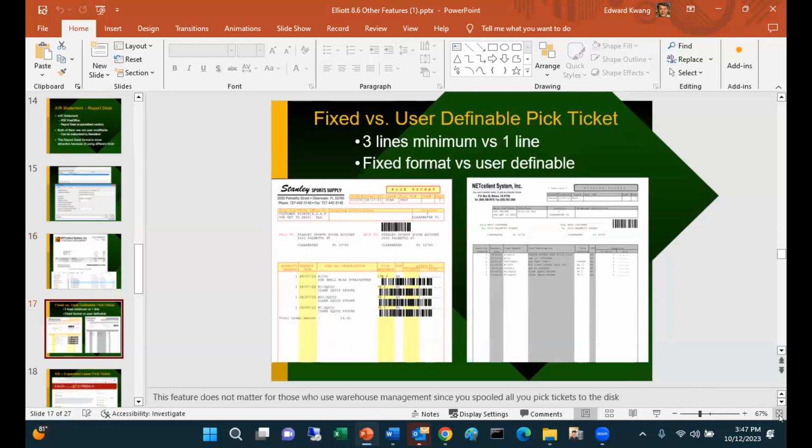All right. So the other thing we did is this. Our pick ticket has always been a fixed format, but some of our users basically said, I need your pick ticket to be customizable. And so we have a solution called Satin Design Your Own pick ticket, or DYO for short.